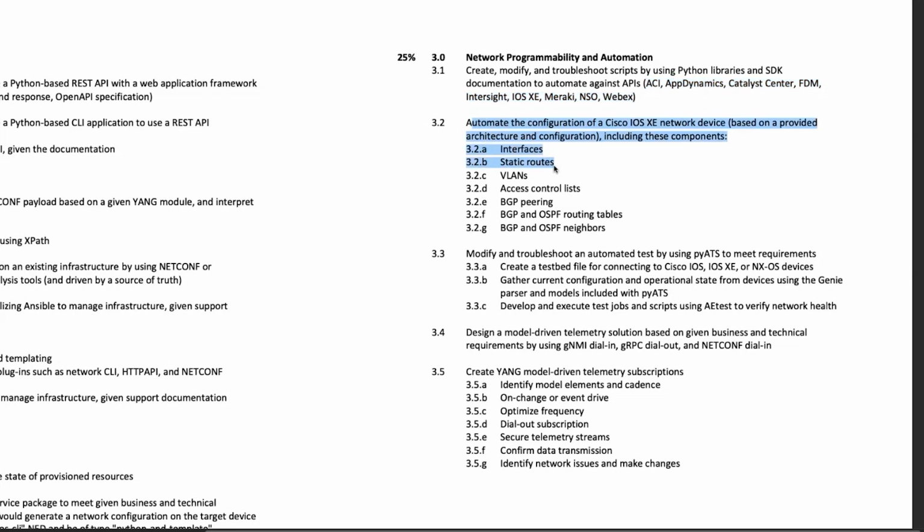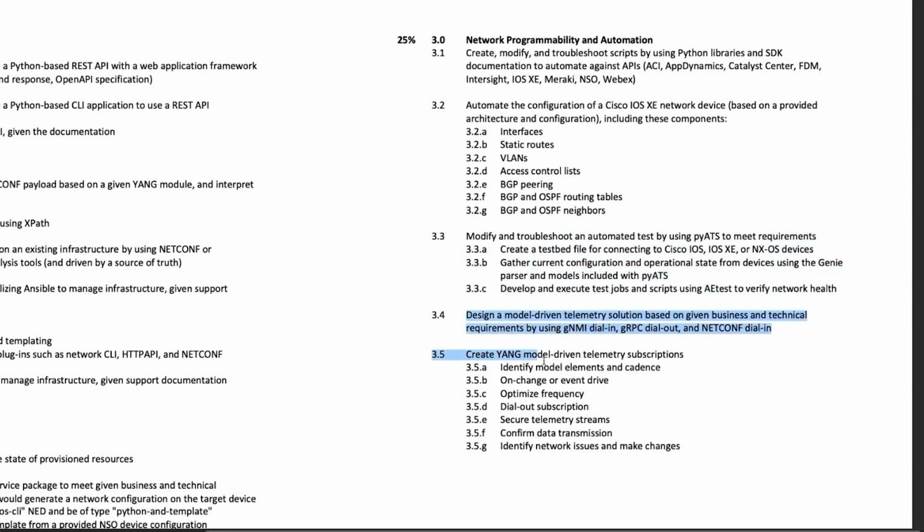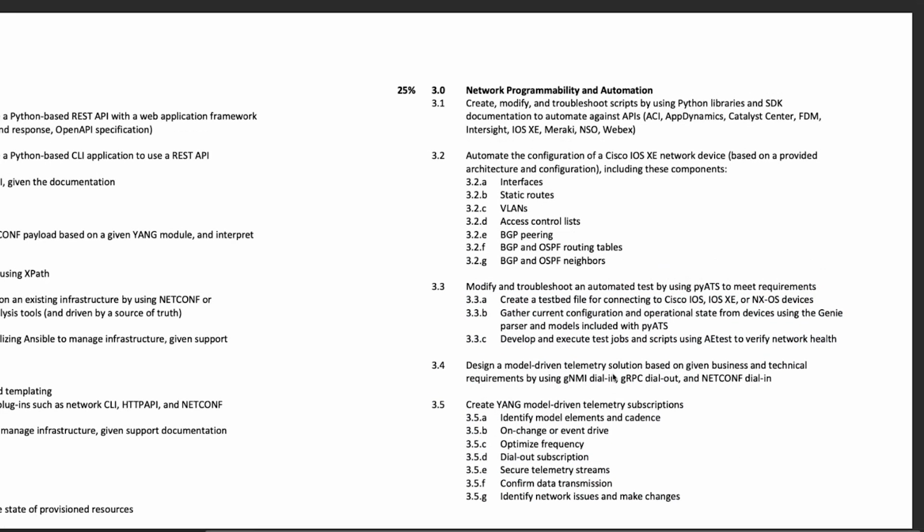Then you should know that on IOS XE devices, how to configure interfaces, static routes, VLANs, access control lists, BGP and OSPF, and how to read routing tables, BGP and OSPF neighbors using model-driven programmability, which is NETCONF, RESTCONF. So that's something which you should know about, and we very well know that. Then you will be required to modify and troubleshoot automated tests using pyATS. So we will learn how to work with pyATS in this training. We will learn how to work with model-driven telemetry well in detail. That's something that we're going to work with.